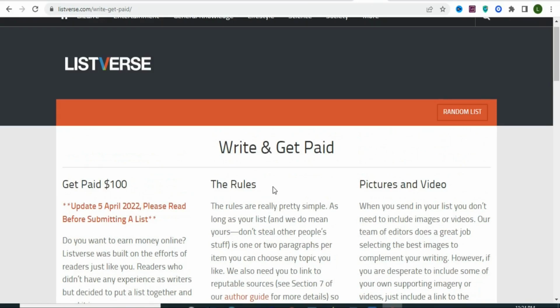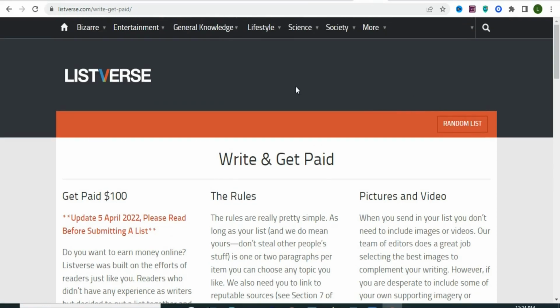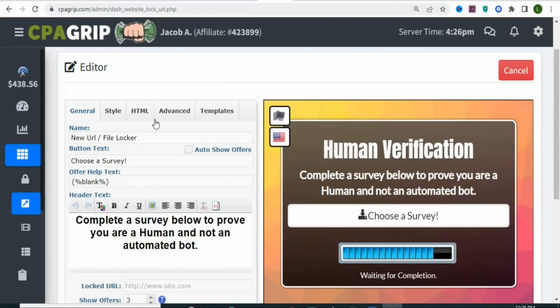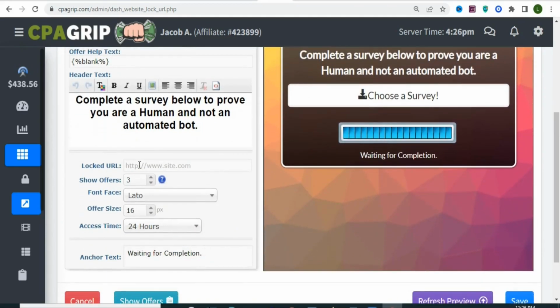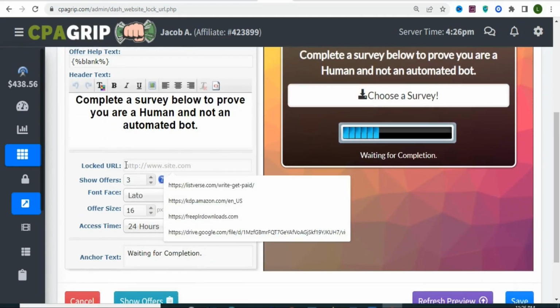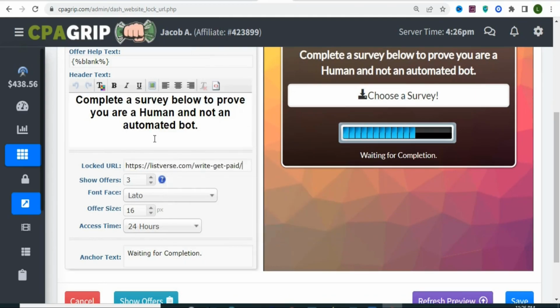So now what you are going to do is lock this page. Once we lock it, we can get people to complete our offers before they get access to this page. So just copy the link of the page. Once you copy the link, you are going to go back to CPAGRIP so that you can lock this particular URL. Once you come back to CPAGRIP, you are going to scroll down so that you can lock the URL that we've copied. Once you scroll down, you are going to come right here and then paste the link that we copied. So just paste the link right here. Once you paste the link, we are going to reduce the number of offers. You don't want to display a lot of offers, so just select 2 offers.